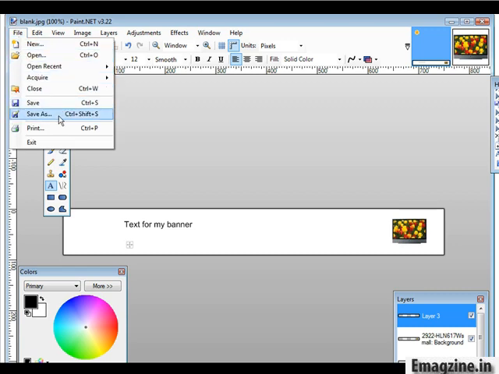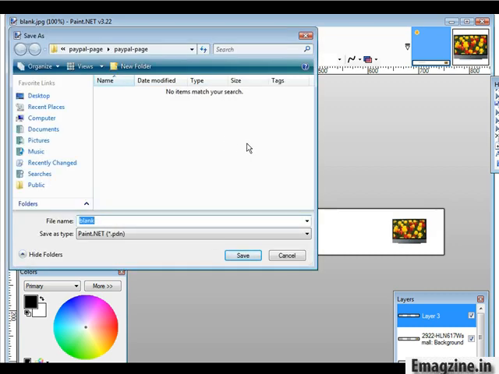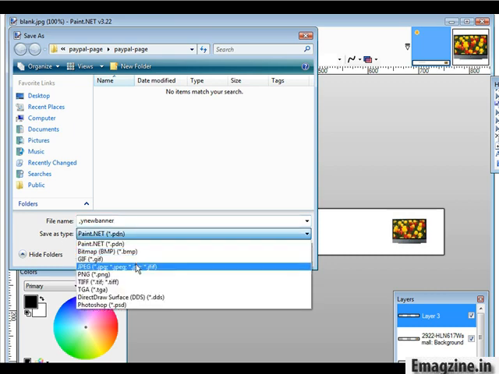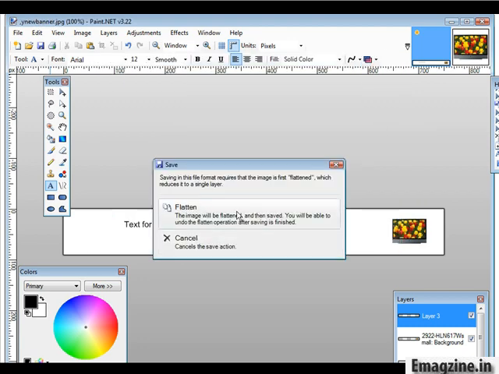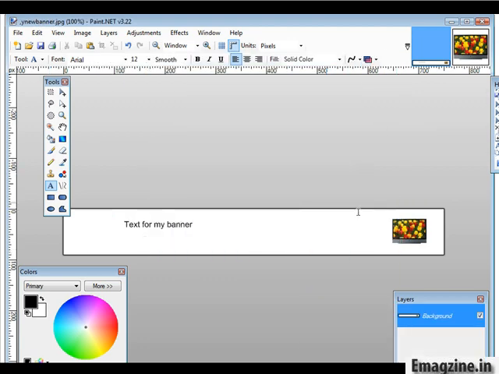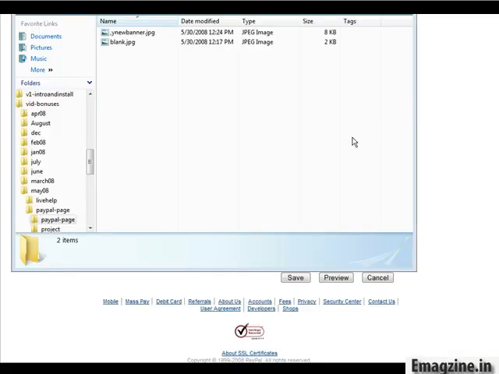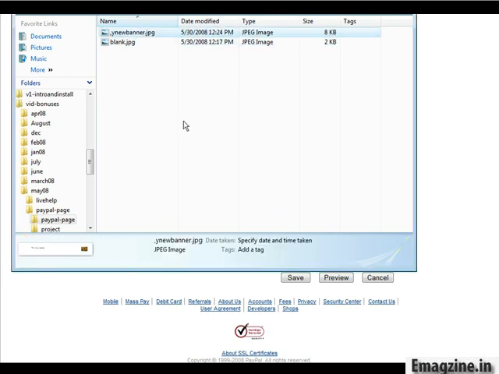Then when you're all done, I would do a Save As so you don't overwrite your original, so you could make more banners. And then you could call this my new banner. Then down here, make sure you select JPEG. Click Save. It's going to tell you it needs to flatten it here, so just click Flatten, and it's now ready to go. So we'll close up paint.net.